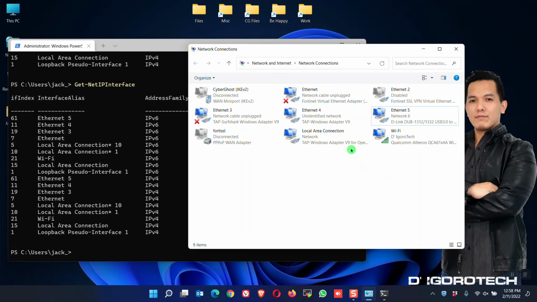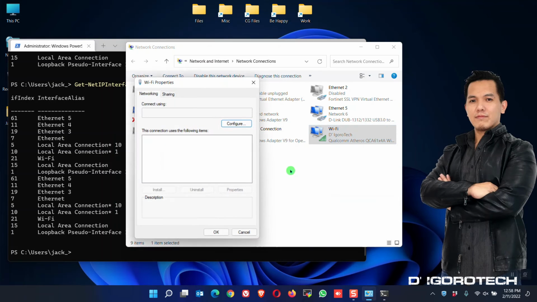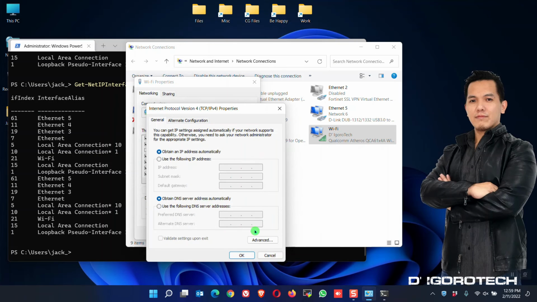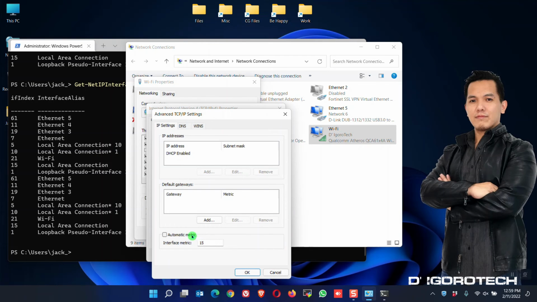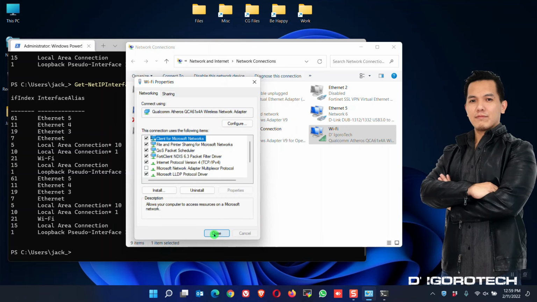If you prefer the LAN to be the primary, then set the metric lower than 15. Or, revert the Wi-Fi configuration. Right-click on it, Properties. Click on Internet Protocol version 4, then Properties. Go to Advanced. Enable the automatic metric again. This will revert the metric to 50. Click OK, click OK again.